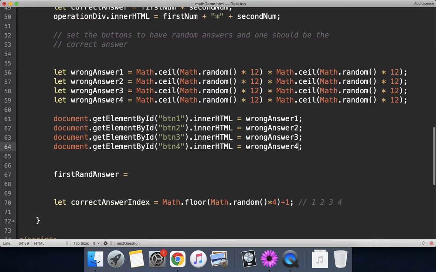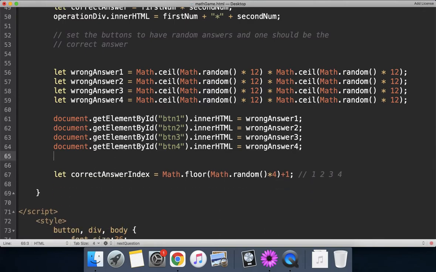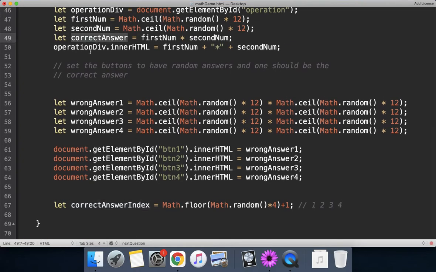Okay, now we want to use, no, we don't need that anymore. We want to use this correct answer index to put correct answer in as one of the options. So it's just going to be random 1, 2, 3, or 4. And we'll use that random number to construct the ID. See, remember it's btn 1, 2, 3, or 4. So correct answer index, we know that. So correct answer ID will be whatever btn plus the correct answer index. So just paste that in there.